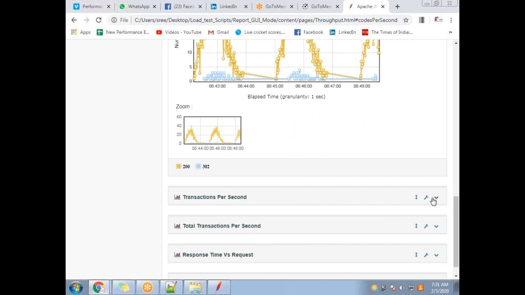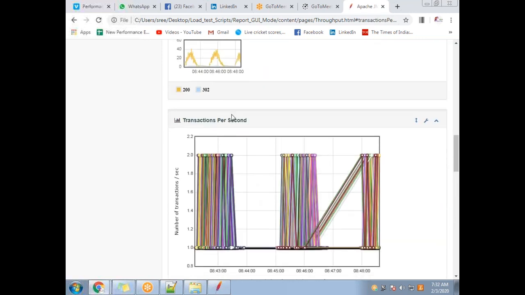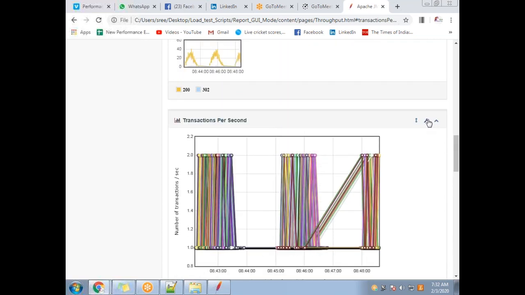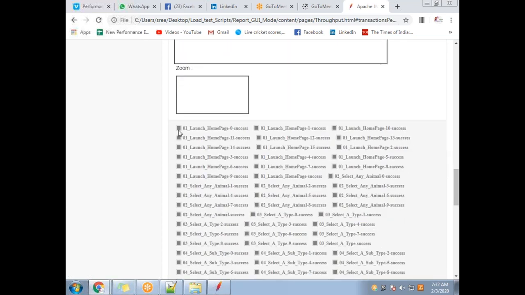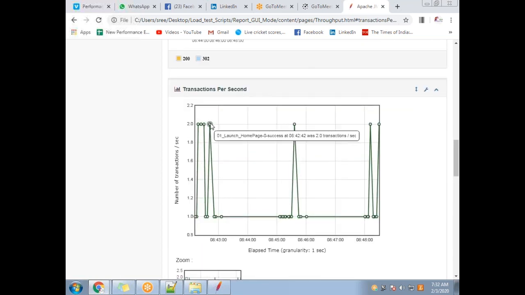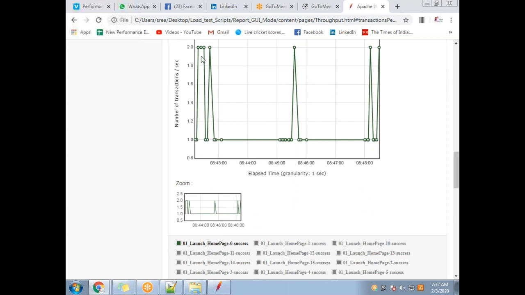Okay, and this is transactions per second, TPS, for each of these. As I've told you, you can hide all of them and look at the TPS for only a particular transaction. So you see, this is the TPS for only the launch transaction, and it's approximately 2 transactions per second. Whenever there was a pacing, there is no activity, there are no transactions. Again the pacing is done, it went to 2 TPS, and then again it went to 2 TPS.